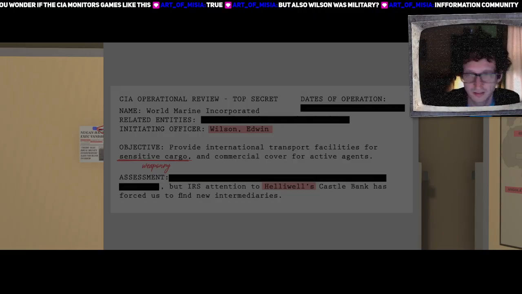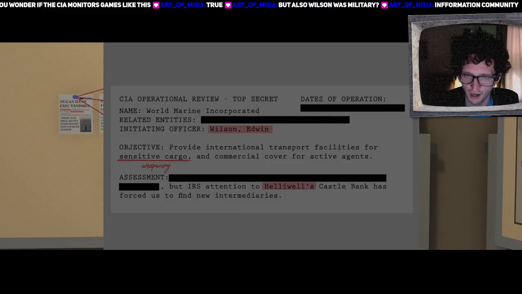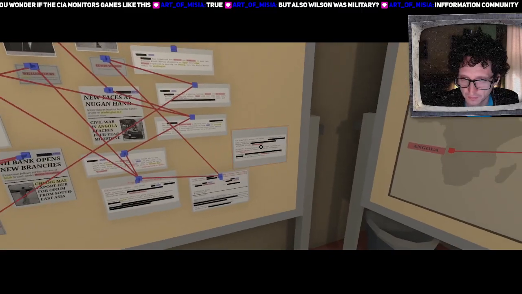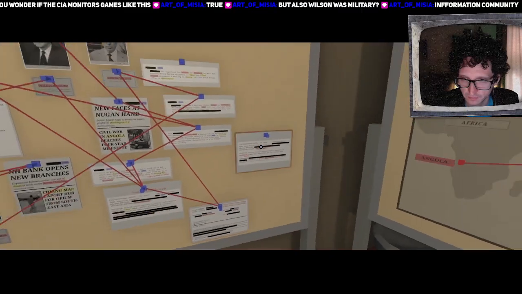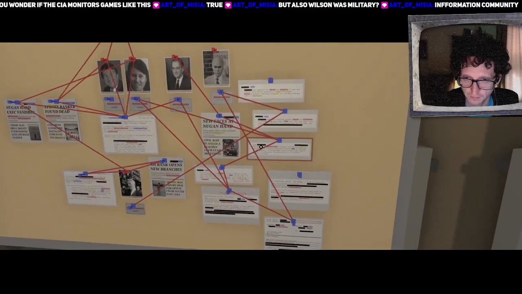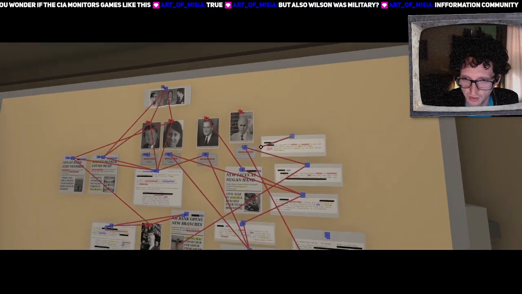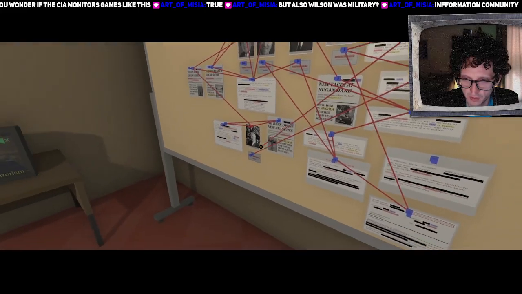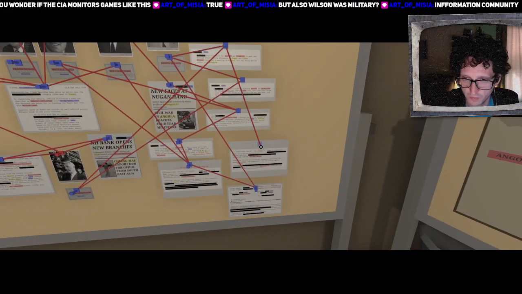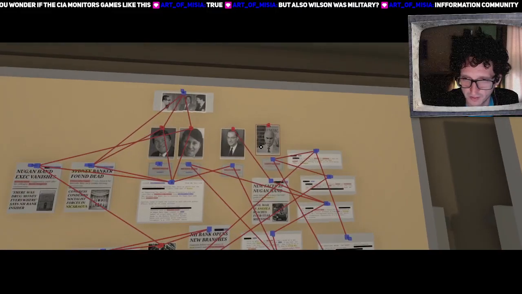Okay. This should be connected to both Wilson and Hooten. Let's go ahead and do that now. And since this connects to World Marine, we'll put it there. I don't know if I'm string boarding correctly at all.